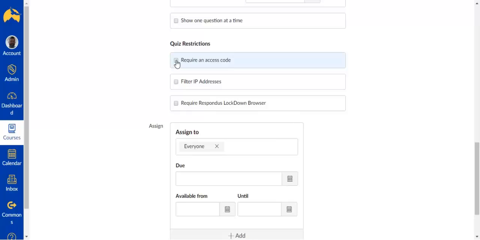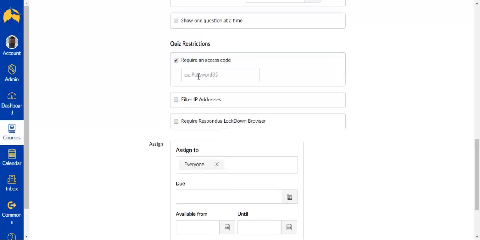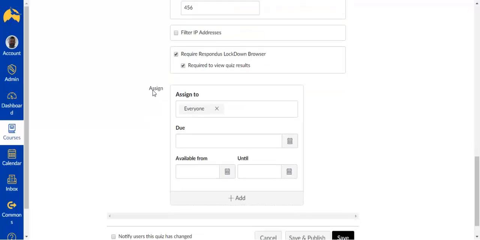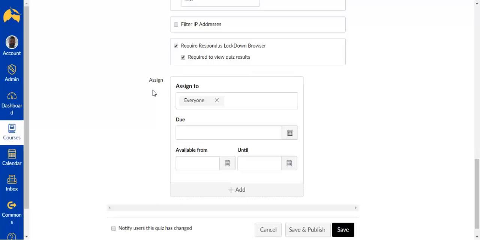Another one I like to use, especially for labs, is require an access code. The students can have access to the quiz, but they can't log into it until they use that code. Filter IP address basically keeps one computer to take the test and it can't take it again, which, if you have multiple sections, can be a challenge. It may not be something you want to use if you're using the same lab over and over again. One I do like is the Respondus Lockdown Browser. The short of it is they can only take the test. They can't go look at Word documents.